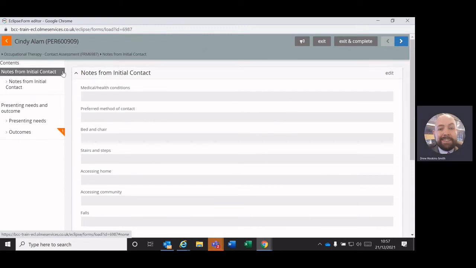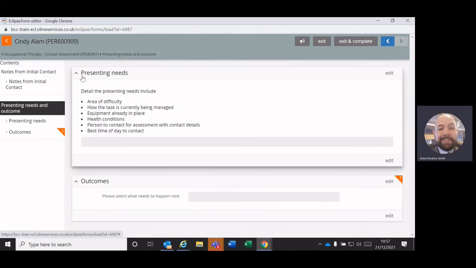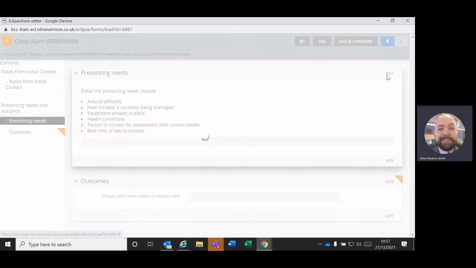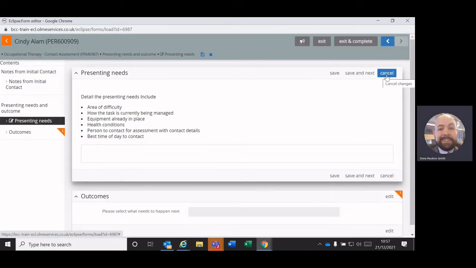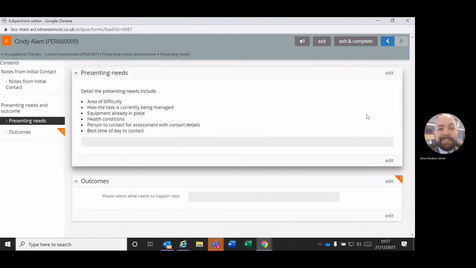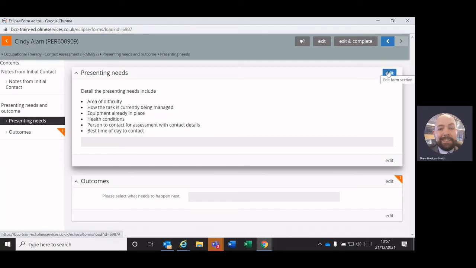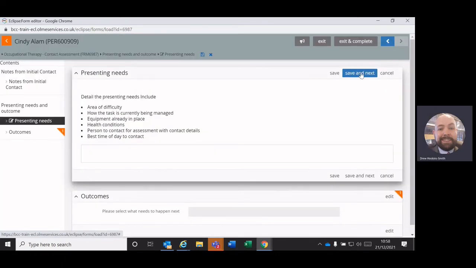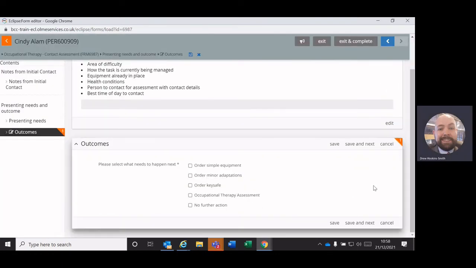In the Content section, you can see that as well as each section, you then have the sections within, which are broken down into little bite-sized chunks. In order to input any information, you need to click on Edit. Once you've completed the information, you can then click on Save, and then edit the next section, which may be useful if you need to just save your progress but not carry on at the moment. Or you can click on Save and Next, and that'll take you to the next section.